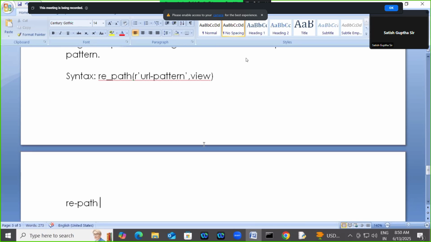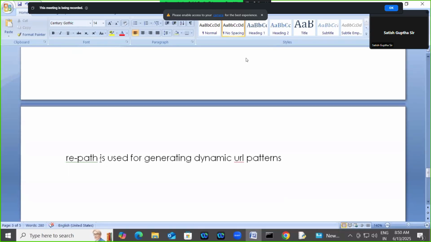re_path is used for generating what here? Dynamic URL patterns. So path is for static, and re_path is for dynamic. Dynamic means during runtime. Suppose I'm just writing path.